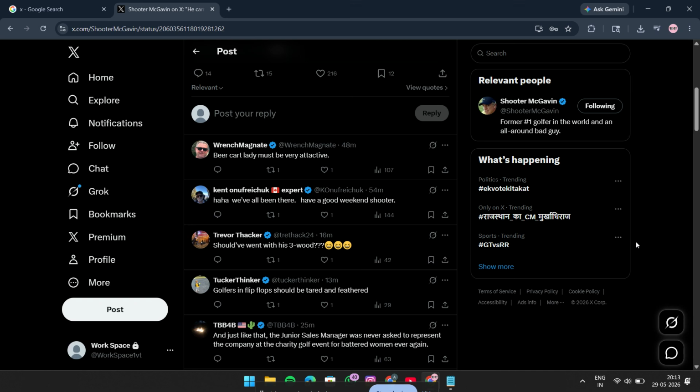If you want to check comments on another tweet, repeat the same process. Click the body of the tweet, wait for the full screen view, and then scroll below the original post to read the replies. It's a fast method, and once you get used to it, it takes only a second.